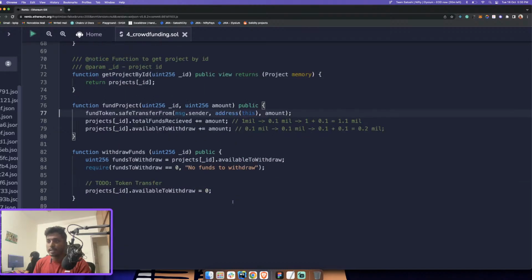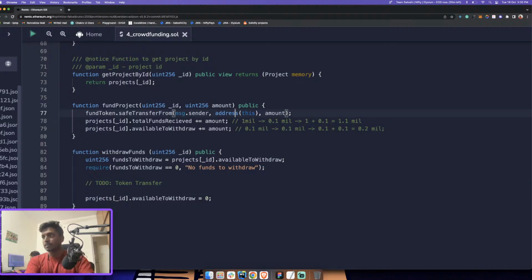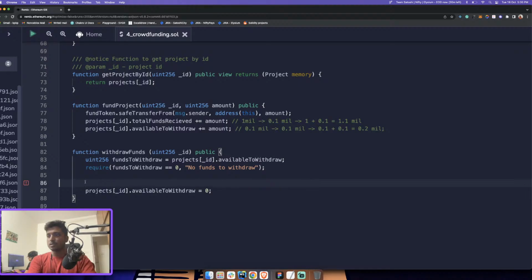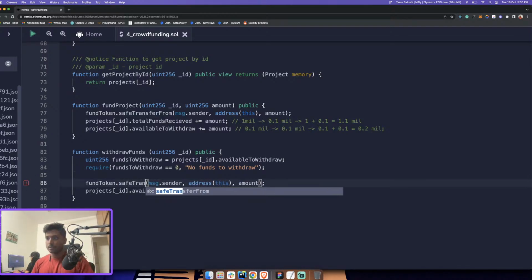Okay, and similarly we'll do the same thing here. So here we'll do the same thing. We'll copy this and paste it here, remove that to do, and indent properly. Okay, and instead of save transfer from, you can use save transfer here.